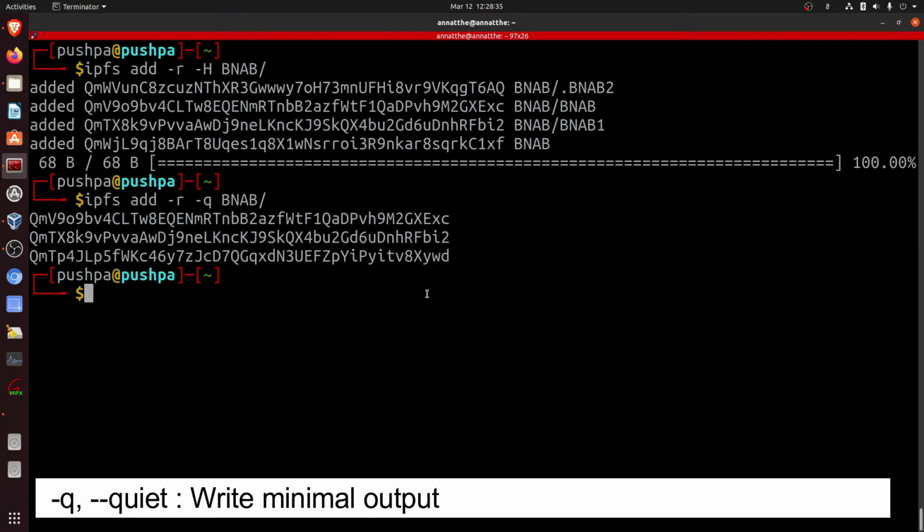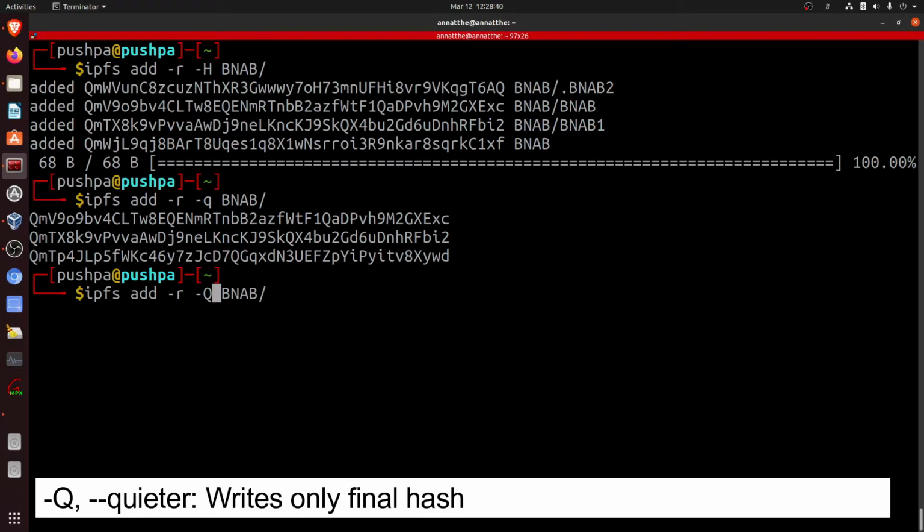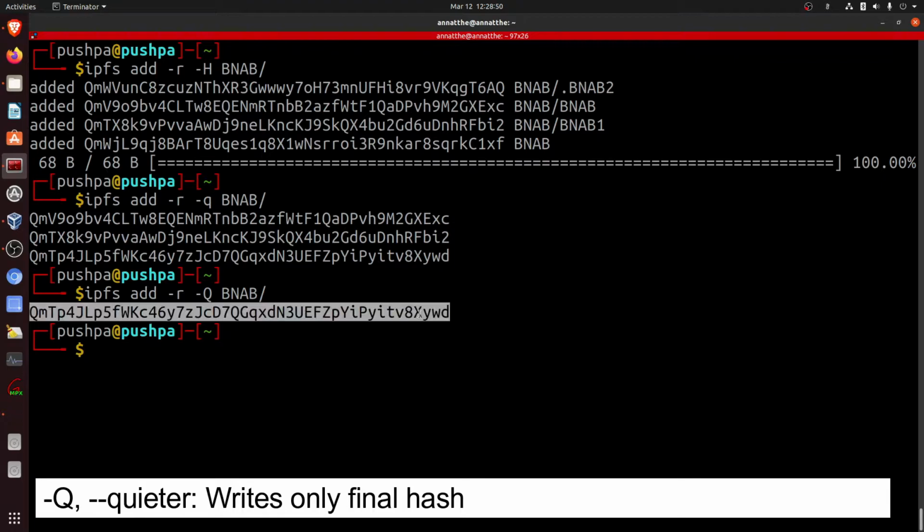So instead of small q, if I write capital Q, this is basically known as quieter. So that was quiet and this is quieter. Quiet only writes the final hash. So this will give me only one single hash. This is the final hash, the root hash, the Merkle hash maybe. So this is the final hash which is coming out. These are just switches that I'm mentioning here.